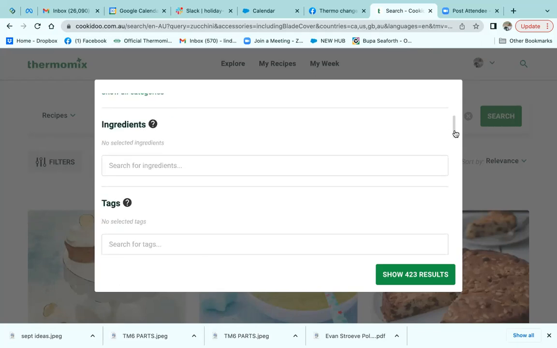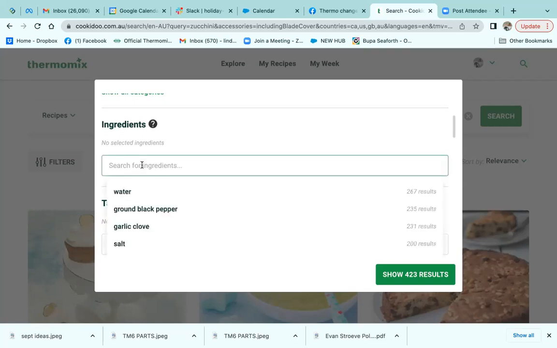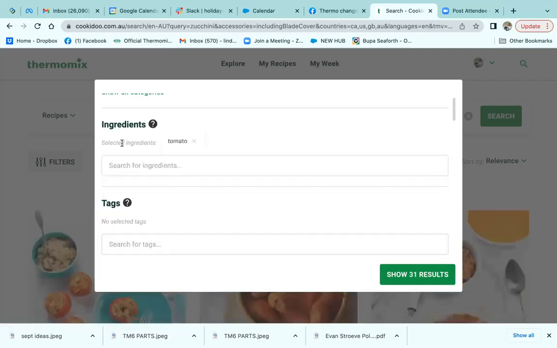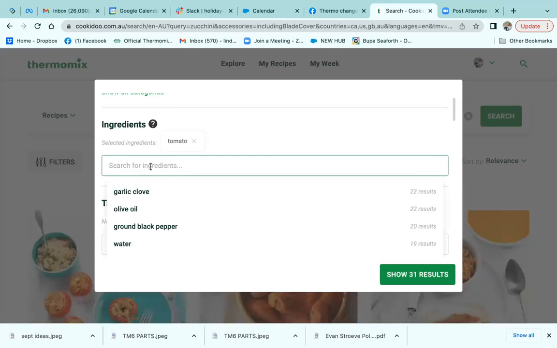If we scroll down, you'll also find that there's a section here called ingredients. At the moment, I've got no other ingredients selected. But say I wanted to cook with another ingredient and it was tomato. I could start typing and select tomato, and now I'm including recipes that have both tomato and zucchini. However, say I'm cooking for a friend of mine who has an egg allergy. I might want to look for recipes that don't have egg. To do that, we start with a minus sign, and then we type the word egg.